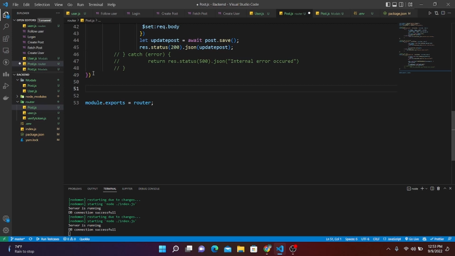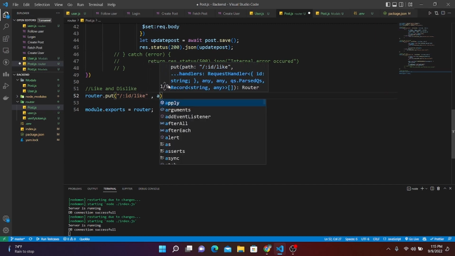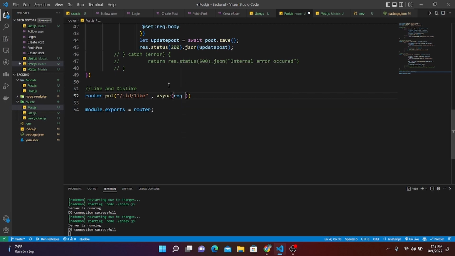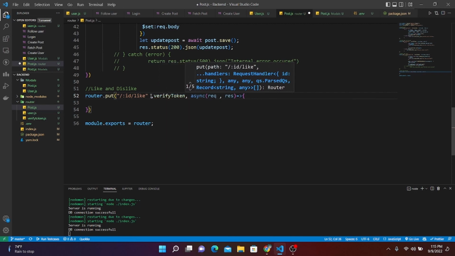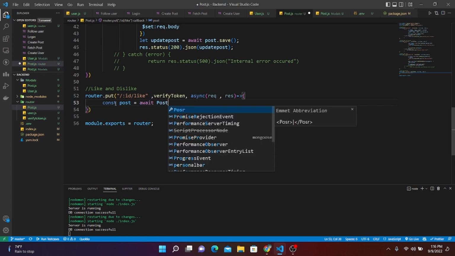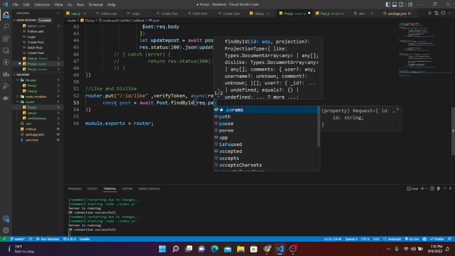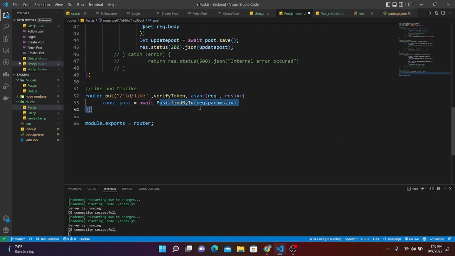and here let's write a like and dislike. So now let's write a router.put, and here let's write our ID and like. So let's write async, let's write req, res, let's write a verifyToken. So let's write a const post, let's write await Post.findById, and let's write req.params.id, which is our post ID.